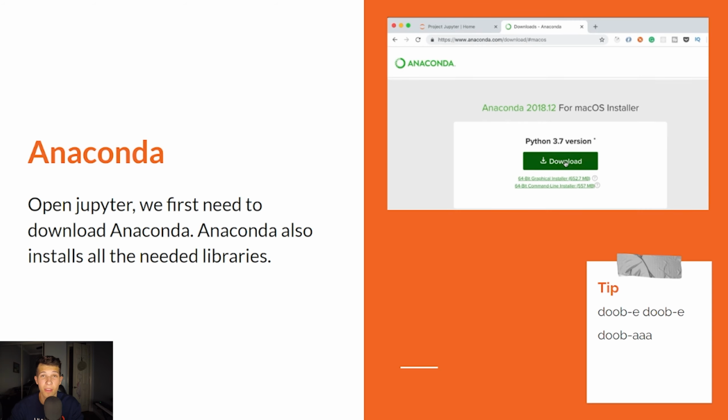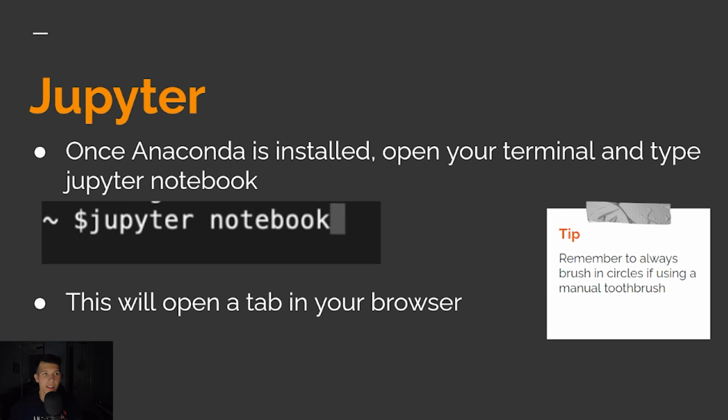Now, an easy way of downloading everything at once is Anaconda. So Anaconda opens up Jupyter for you with exactly how you need it, and alongside it downloads all those 4 libraries that I talked about earlier. It just helps a lot.